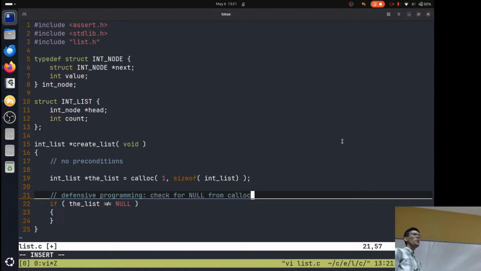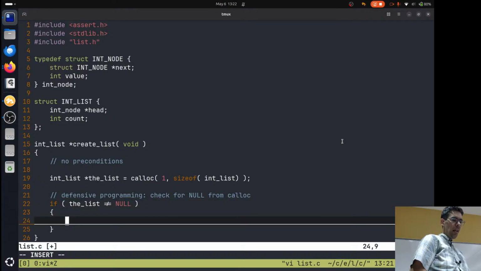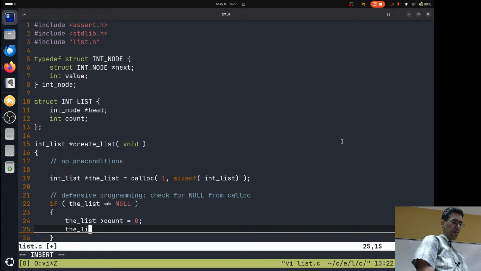I want to check to make sure that I've actually been able to allocate some memory. So I'm going to test to see that the value returned to me from calloc or malloc was not null when it was returned to me. If the list does not equal null, then what I want to do is set properties on this list. So the list arrow count is equal to 0, and the list head is equal to null.